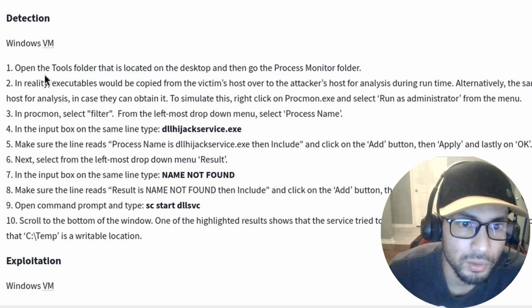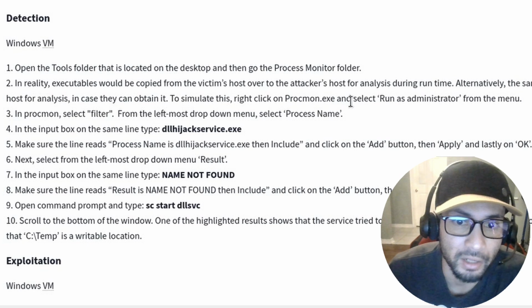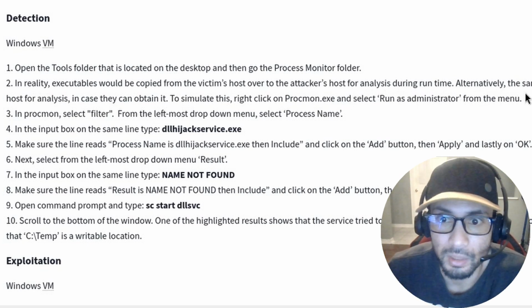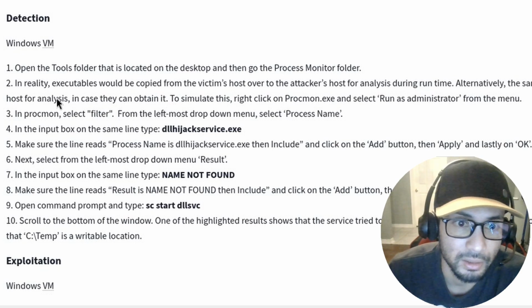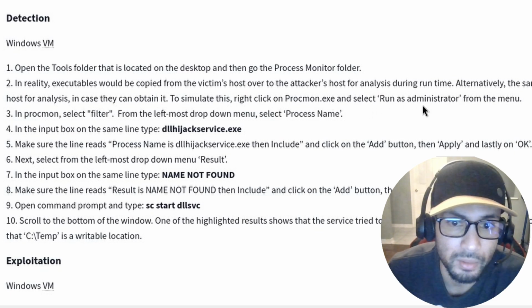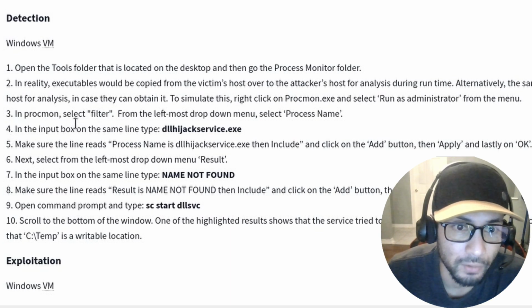Okay, so it says open the tools folder that's located on the desktop, then go to the process monitor folder. In reality, executables would be copied from a victim's host over to the attacker's host for analysis during runtime. Alternatively, the same software can be installed on the attacker's host for analysis. In this case, they can obtain it. To simulate this, right-click on procmon.exe, select Run as Administrator from the menu, and in Procmon select Filter.